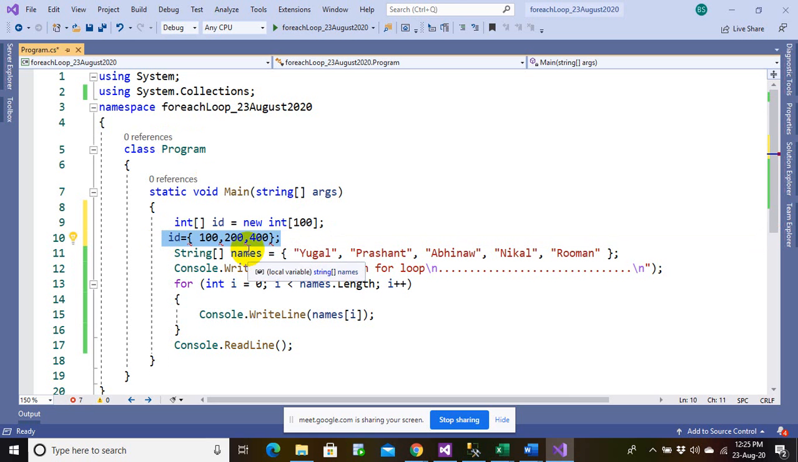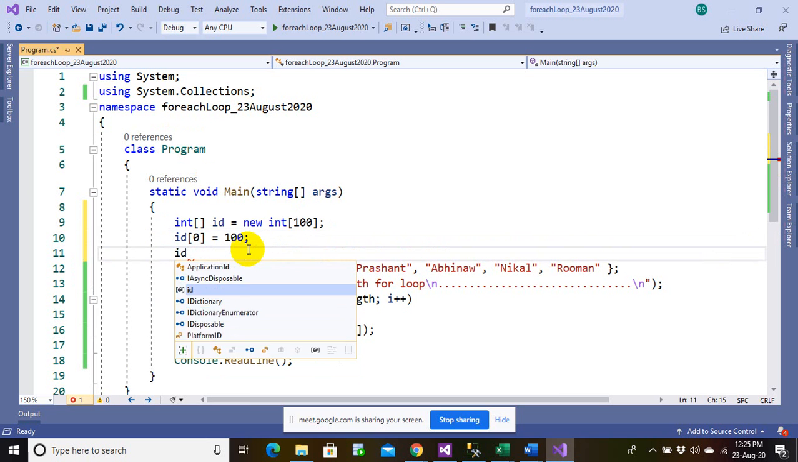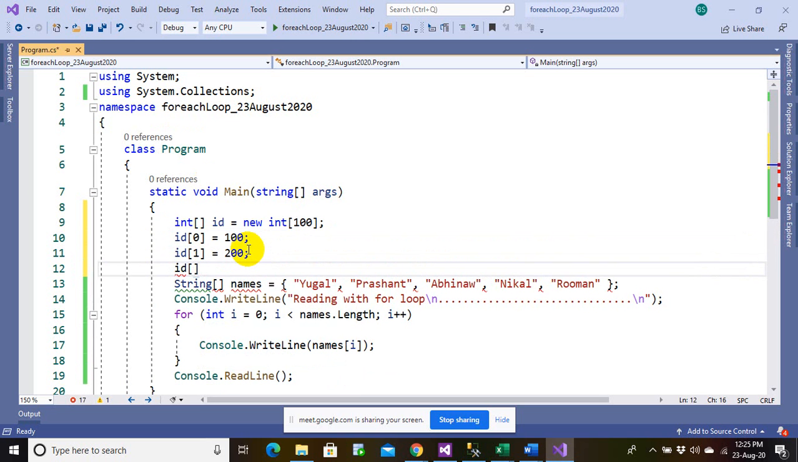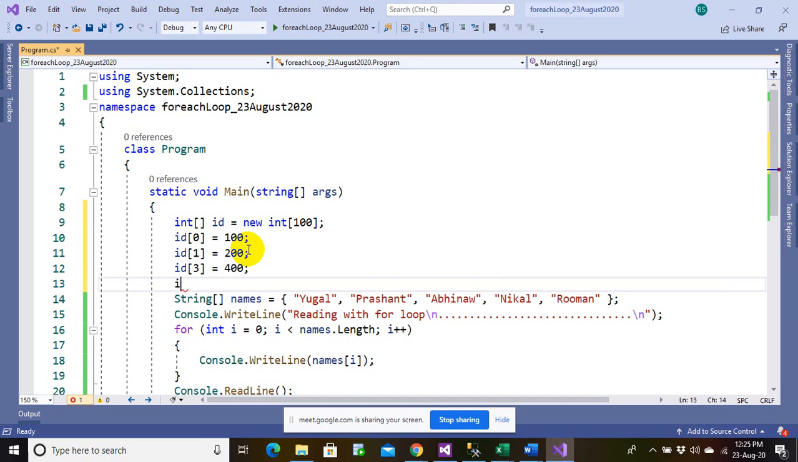Okay, let me just make it very simple. id, let's say 10, equals, okay, 0 equals to something. id 1 equals to, let's say, 200. And 500 or something like that, for example.